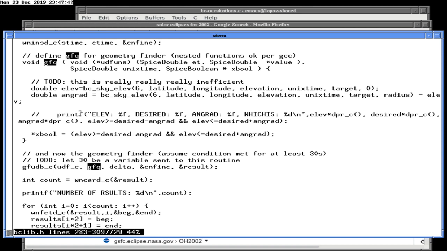Void GFQ, void fun, spice double DT, spice double time. This is really, really inefficient. Double, expl equals elevation. This is a GFQ function that apparently returns a boolean. I don't know why it needs all this extra stuff here. I think that's the function that tells whether it's increasing or decreasing. Because for booleans it's harder because it's true or false. For what we're doing, it's actually pretty good because we're using a constant value.